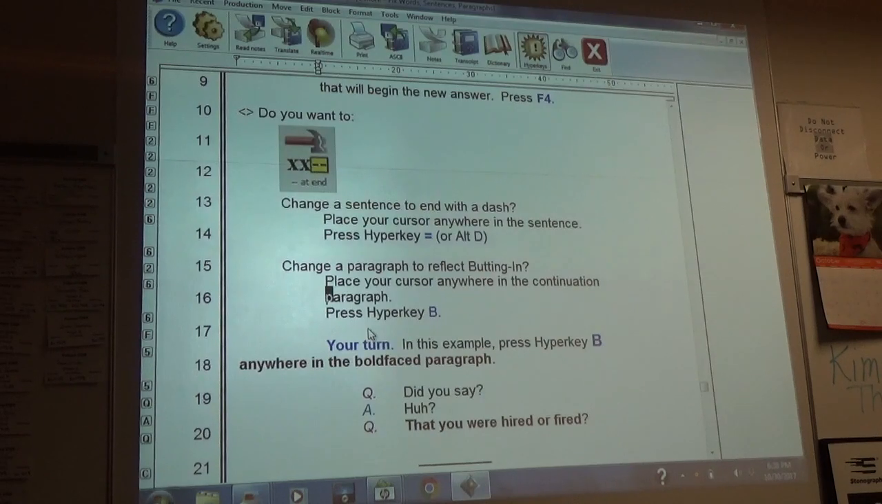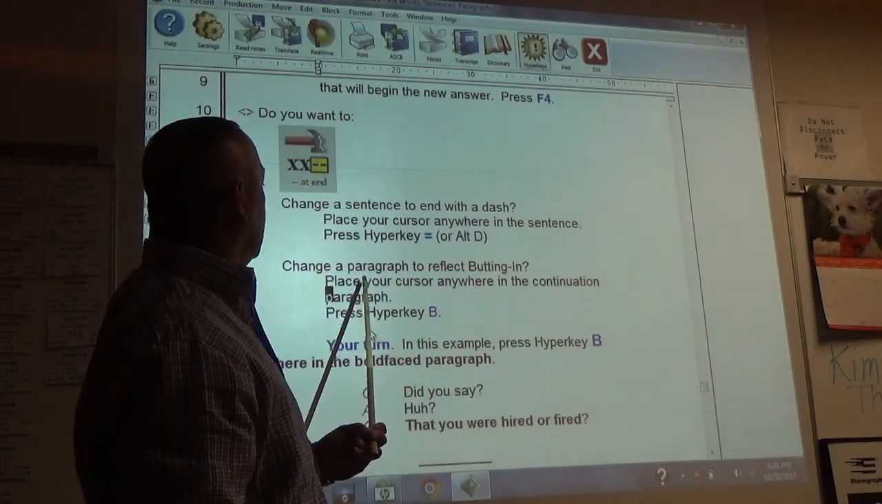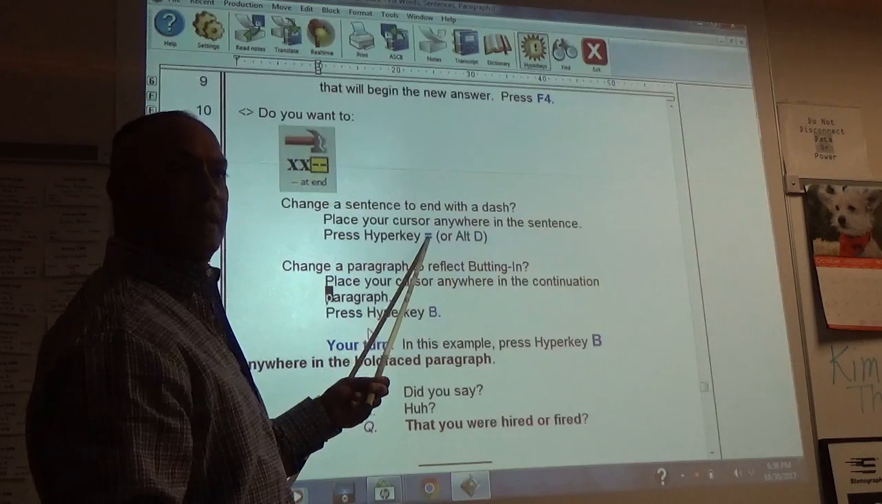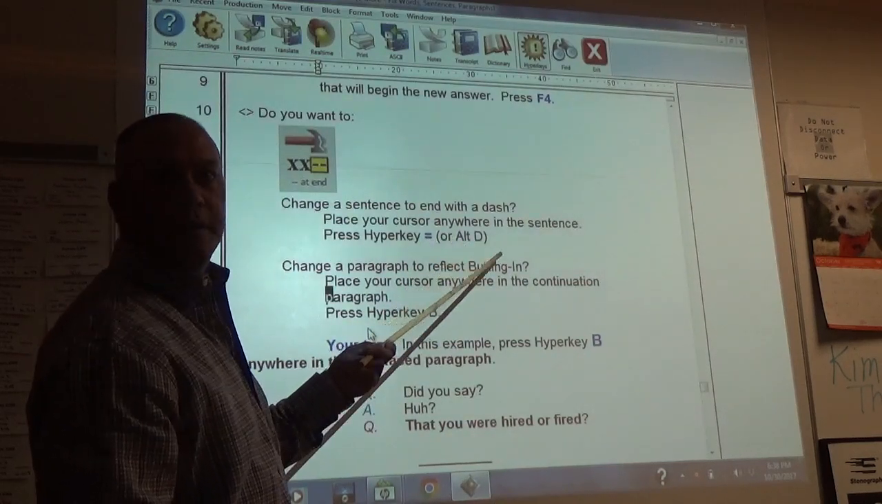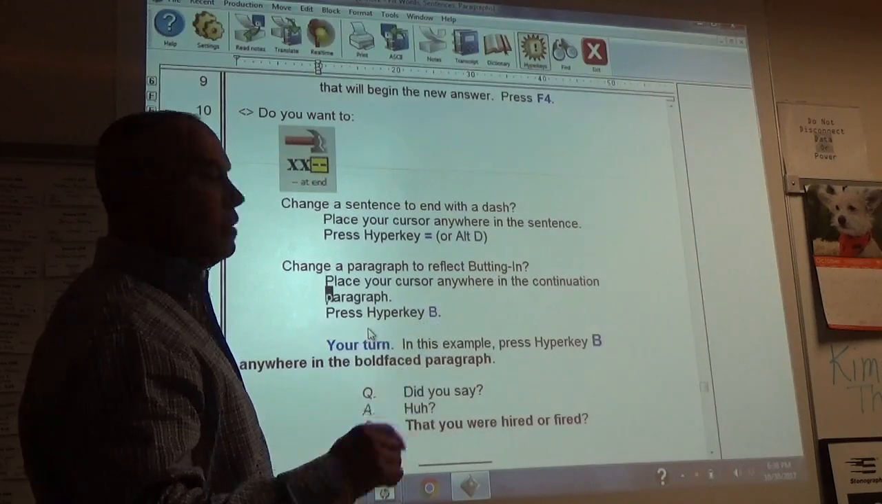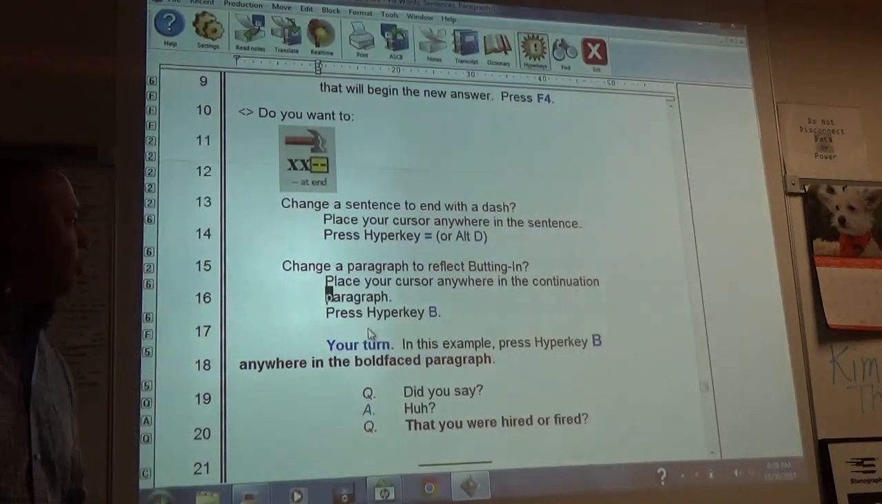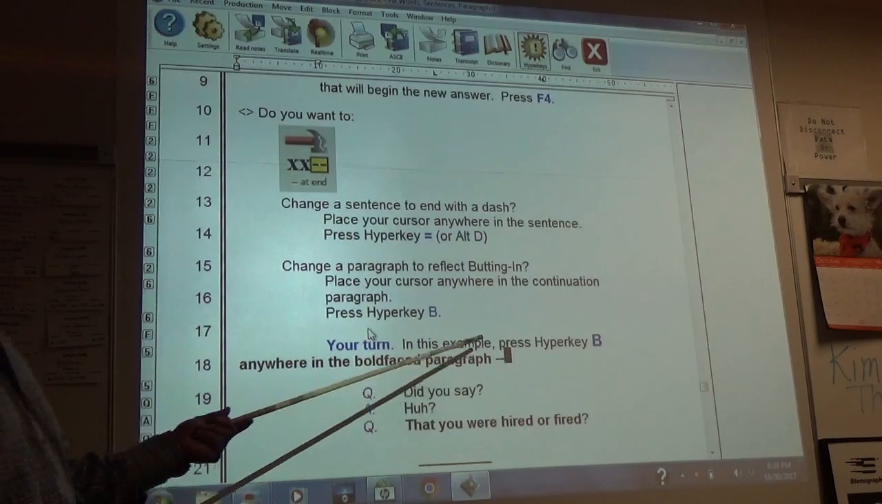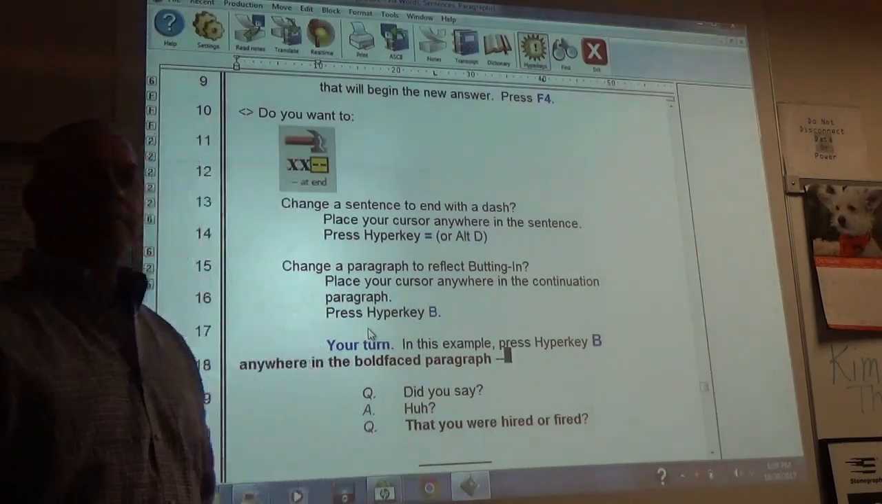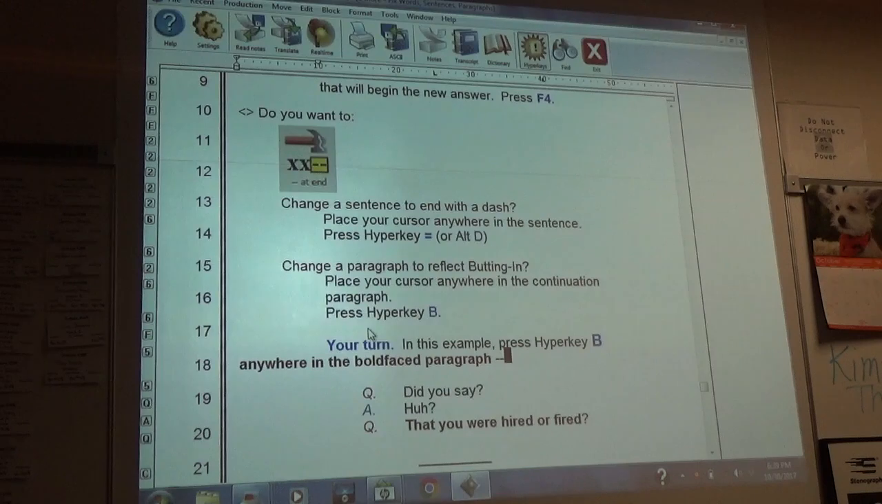I think I mentioned to you guys too that you can hit this and it'll put dashes at the end of the sentence, or you can do Alt D. Alt D will put dashes at the end of the sentence too. So you can be anywhere in that sentence, like right here, and push Alt D, and it'll put dashes at the end of that sentence. Okay? So it's also the same as the equal. All right?